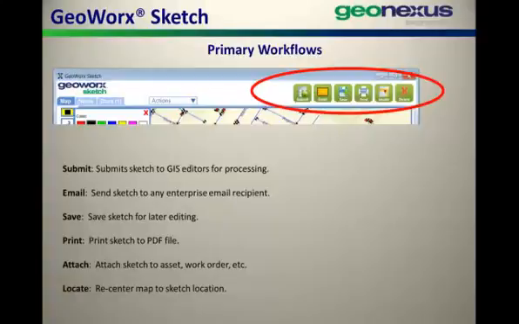So it becomes kind of a spatial communication tool. You can save sketches for later editing. You can print to PDF. One thing that we added recently is this interface to be able to attach a sketch as an attached document.